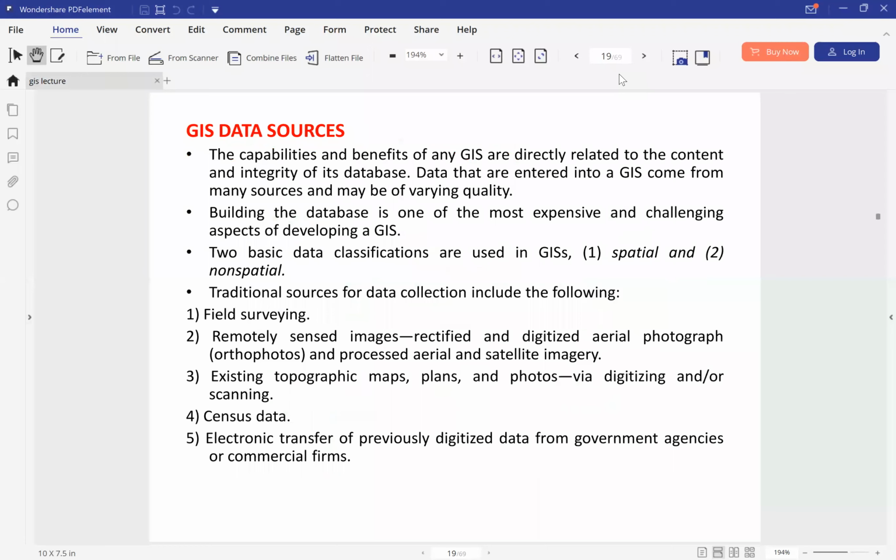Next is the GIS data sources. Now, two basic data classifications that are used in GIS are spatial data and non-spatial data. We will discuss that in the coming slide, what is spatial data and what is non-spatial data.